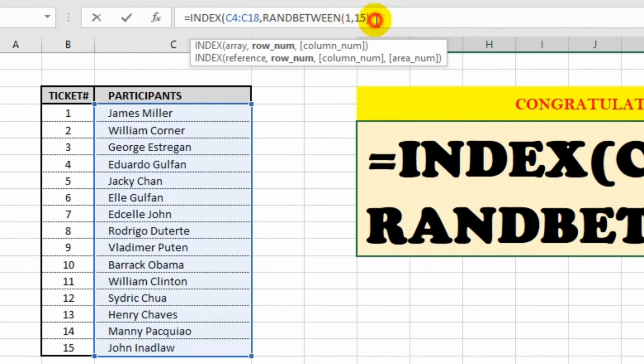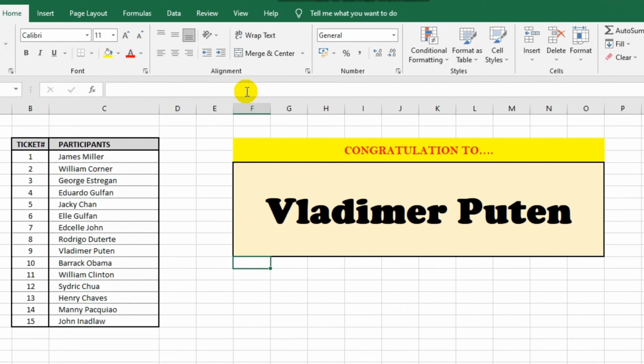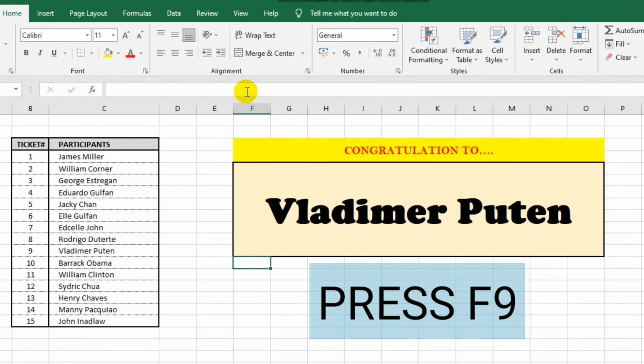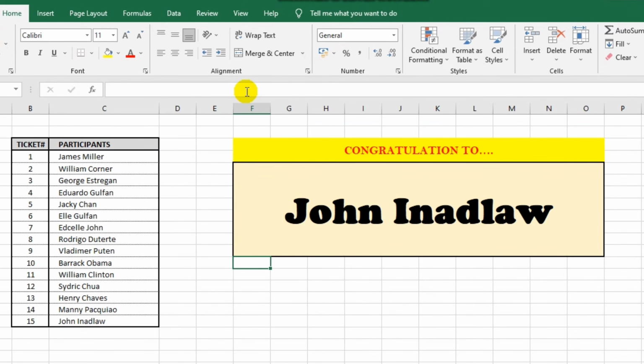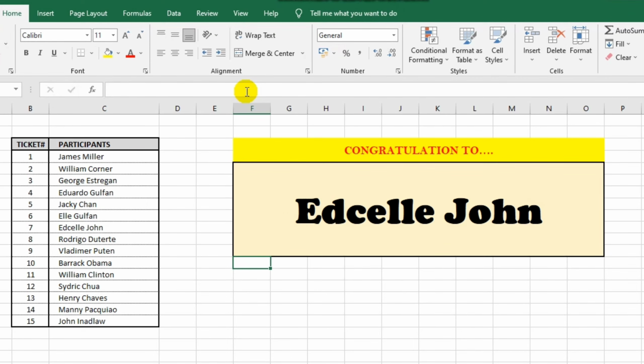So that's it, and then, we have to include it in parentheses dahil dalawa na siya na formula. So ngayon, let's press enter. That's it. Now, the same process, we have to press the F9. Like for example, here we go, the winner is, yan. Another example, the winner is, ayan. So, that's it. Ganun lang po kadali, ma'am, mga sir.